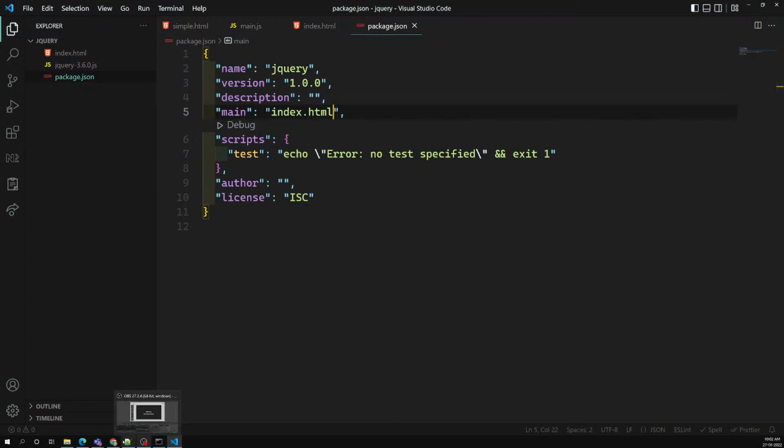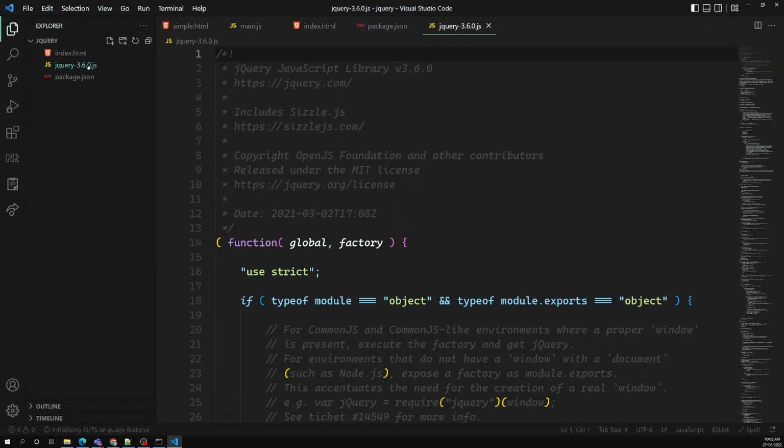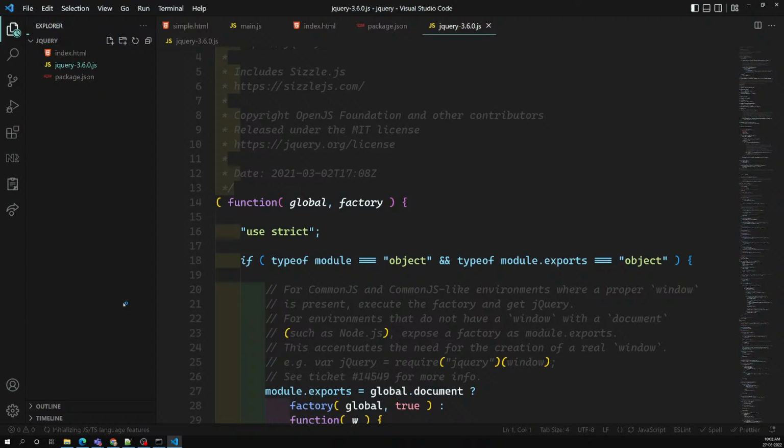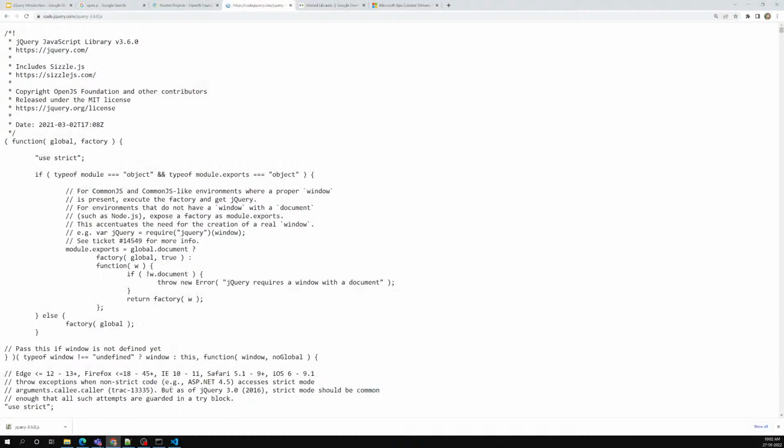Now it's time for us to add the jQuery into our project. In order to add the jQuery into our project, the first method we did was we downloaded this jQuery. Now I will try to delete this one. Okay, I have deleted this one. So after deleting, what I want to do is install this jQuery using the npm package, as an npm package.